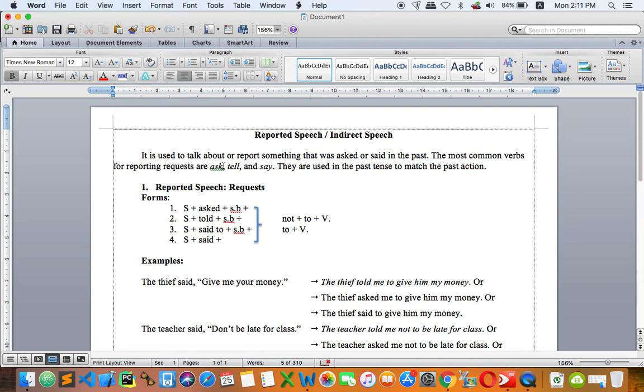Actually, we can use more than this, but in this lesson we're going to focus on three: ask, tell, and say. These verbs are used in the past tense to match the past action, because normally when we report what someone has said or done, we just want to repeat that, and make sure that he, she, or someone else can understand what it is. For example, I say something today and you are probably not with me now, so your friend will report that tomorrow, and then you have to use reported speech.